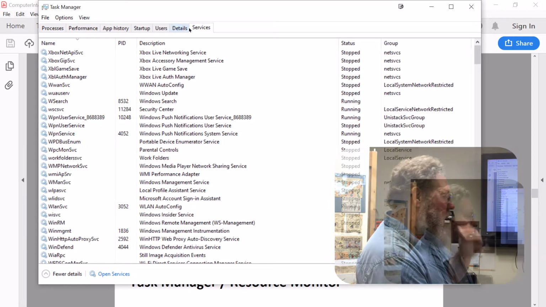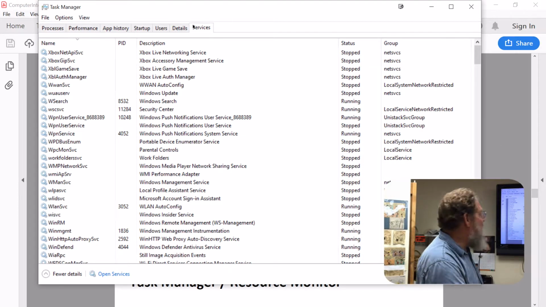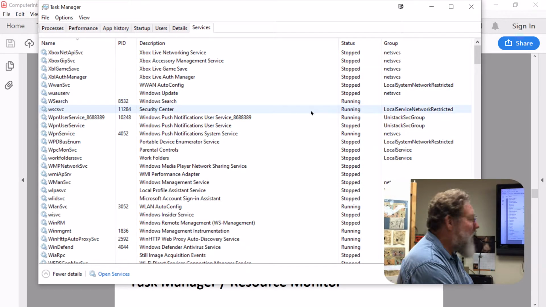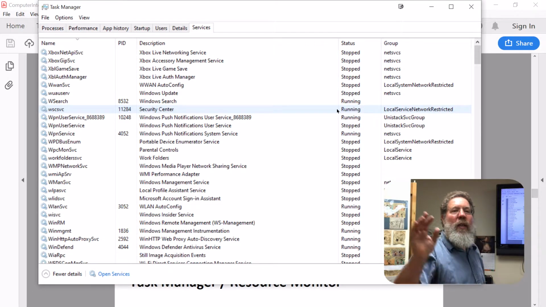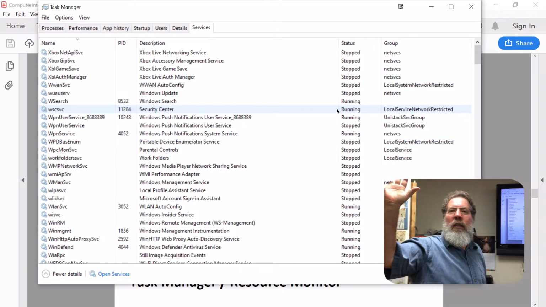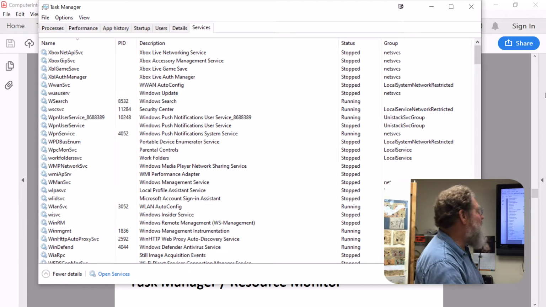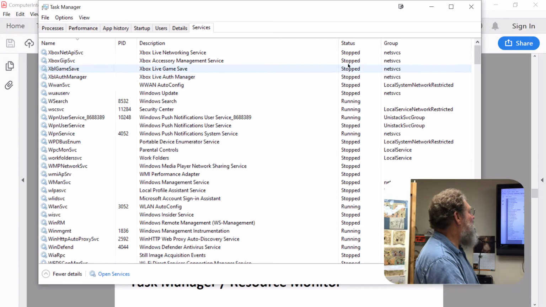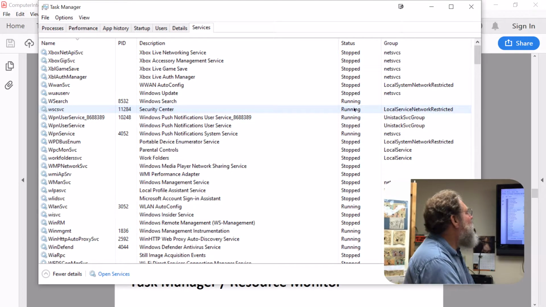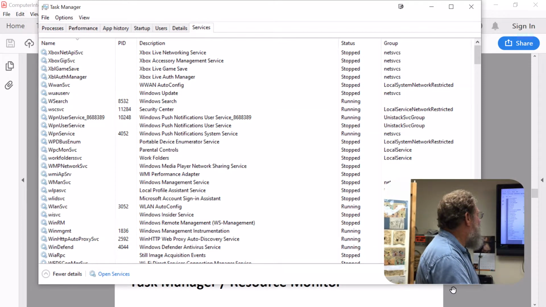So one of the things we're going to look at in a little more depth before we run out of time is services, because I think services are really, really important. Does everybody know what services are? So it's a good thing to talk about them. You can see in services, some things are started and some things are stopped. Some are running, some are stopped. Okay, let's go back to our slides here.